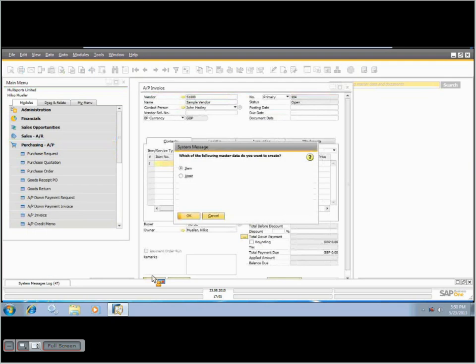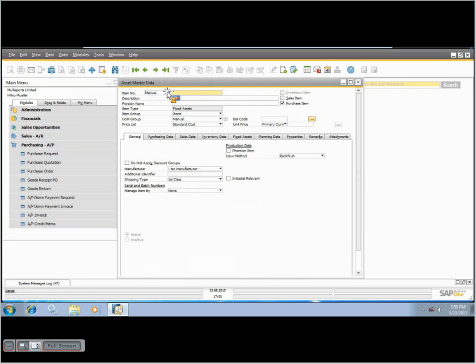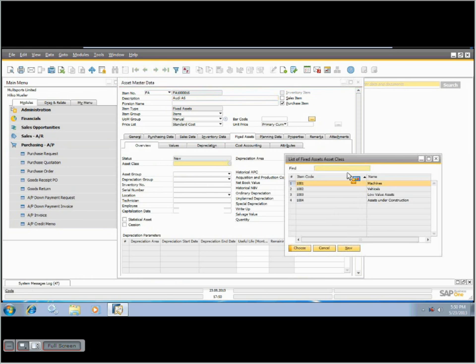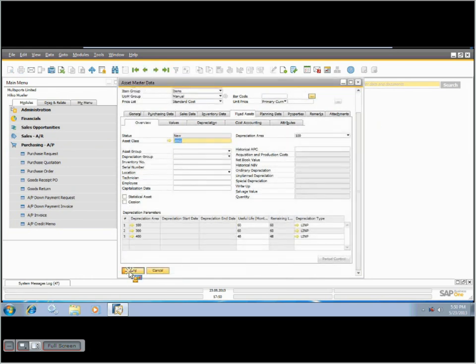As I mentioned before, the user needs to decide now whether to create an item or a fixed asset, because it's a regular purchase document. So the system needs to know what needs to be created. The default is an item, but now I will select asset, and I will create my fixed asset. Let's just simply create an Audi A6, another car, to make it easier. I'll select my asset class, and I will add this.